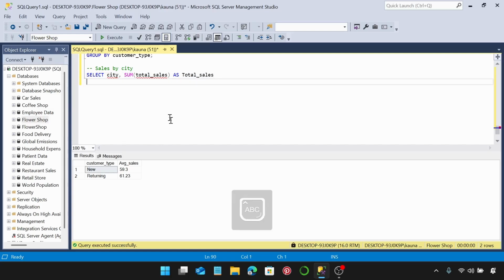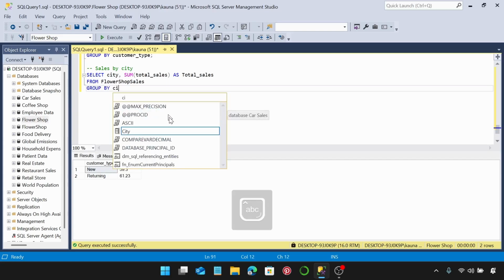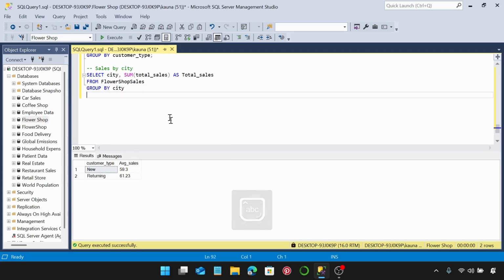And this is going to be from flower shop sales. We're going to group by city, and let's order by total sales.